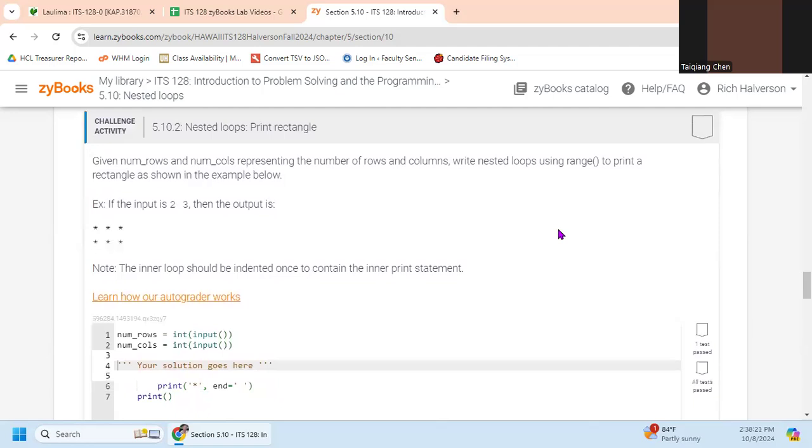Okay, let's do this one. So here we're supposed to do, given the number of rows and the number of columns, write nested loops using the range function to print a rectangle as shown in the example below. So 3 means it's 2 rows and 3 columns. So that means the rows are going to be the outer loop, and the columns are going to be the inner loop. Why? Because the way a printer prints is it prints the row and then goes to the next row and prints the whole row, goes to the next row.